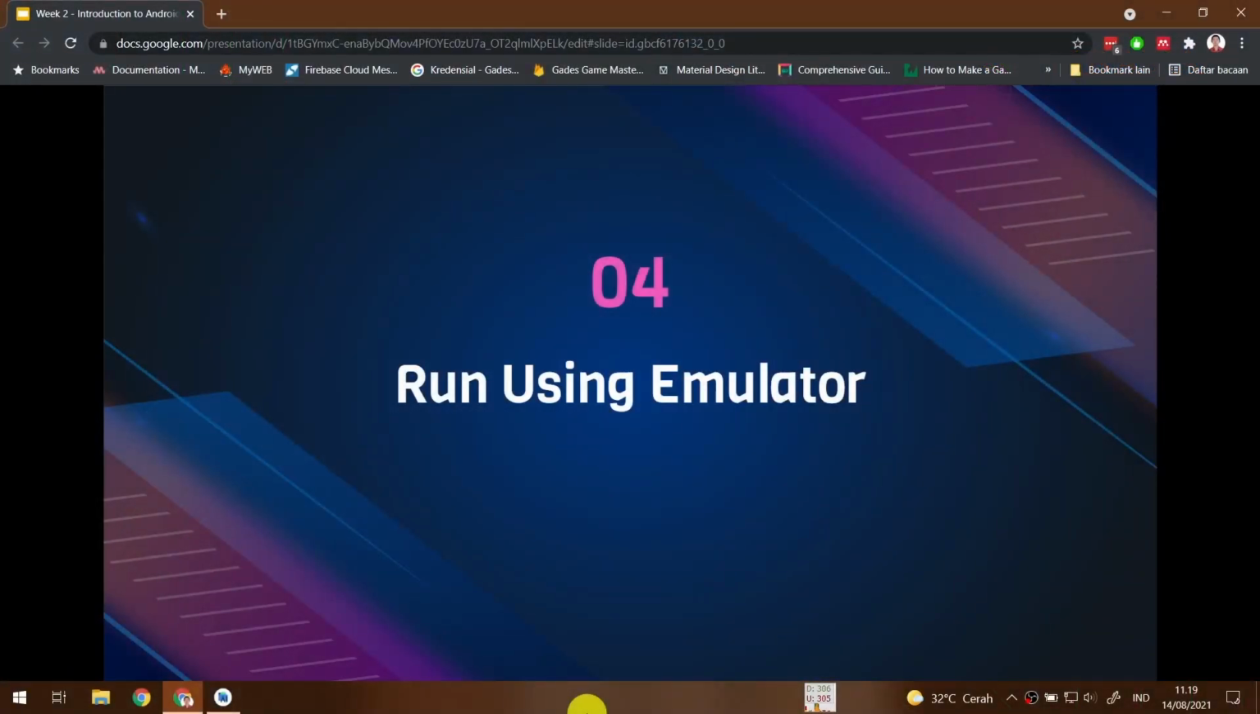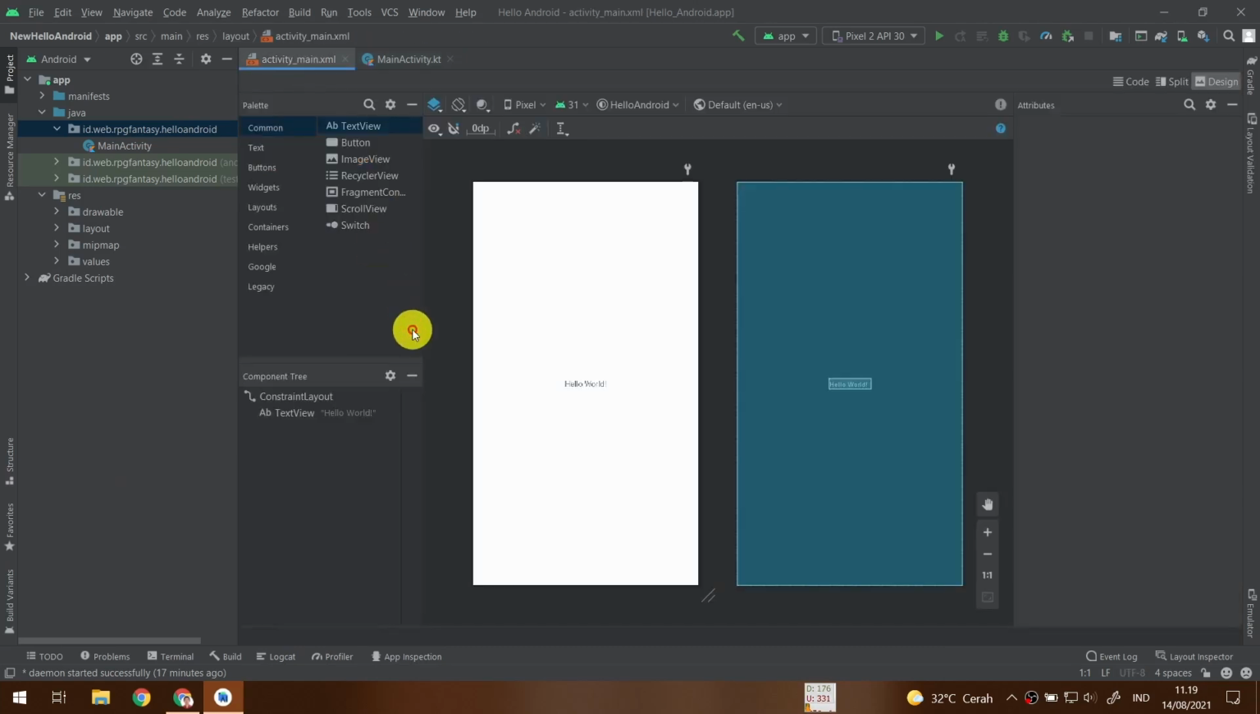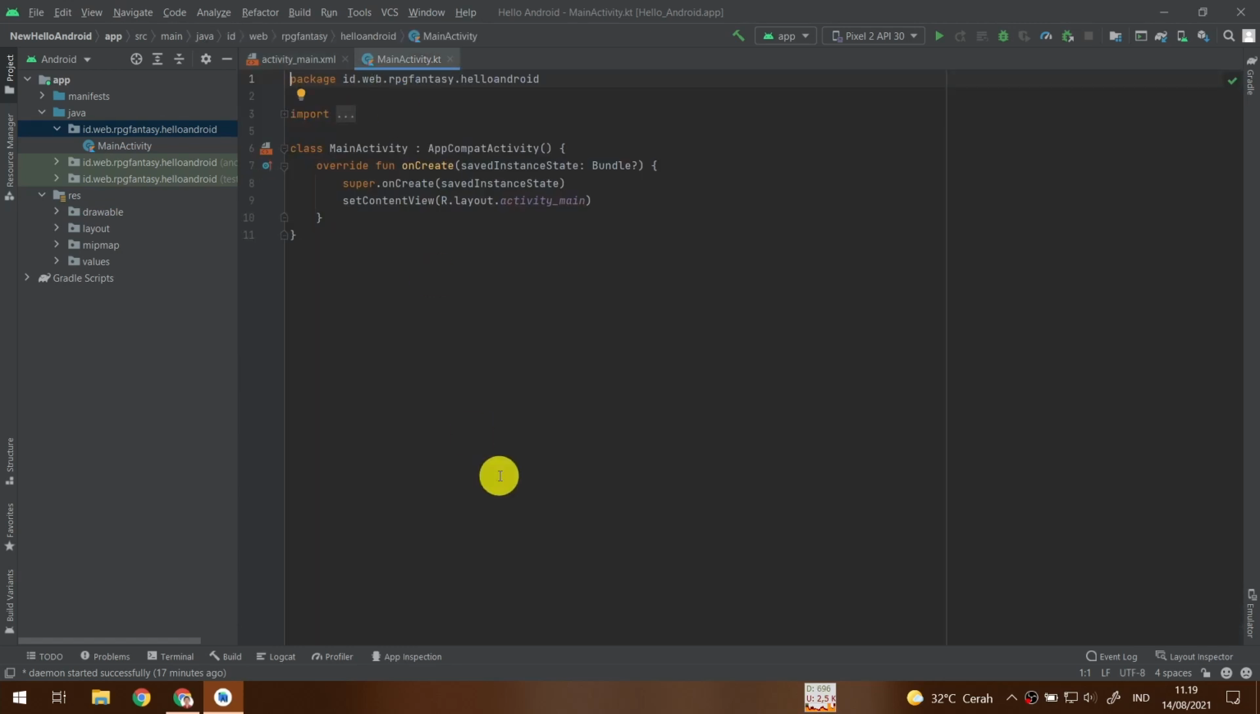Okay, we will talk about running our application using emulator. Maybe some of you have poked around in Android Studio and wondered where is the user interface for my application. It is actually here in activity_main.xml. We have only Hello World for now, and maybe you are eager to run your first Hello World application on Android. How to do so?